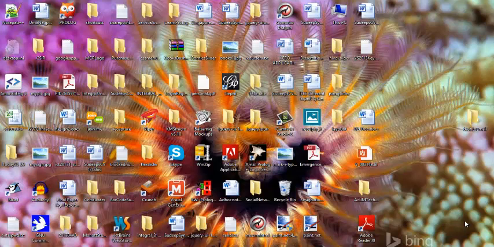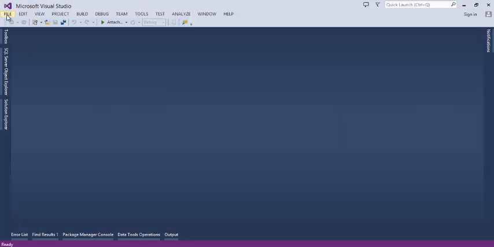The tool that I'm going to use is Visual Studio 2013. You can use any version of Visual Studio, and you can write the same code without Visual Studio also, but it makes life much easier when you have the world's best IDE with you. So let's begin by opening a web project.